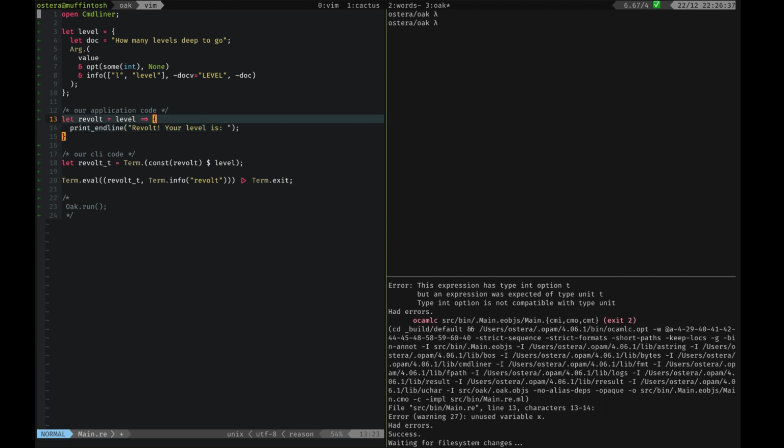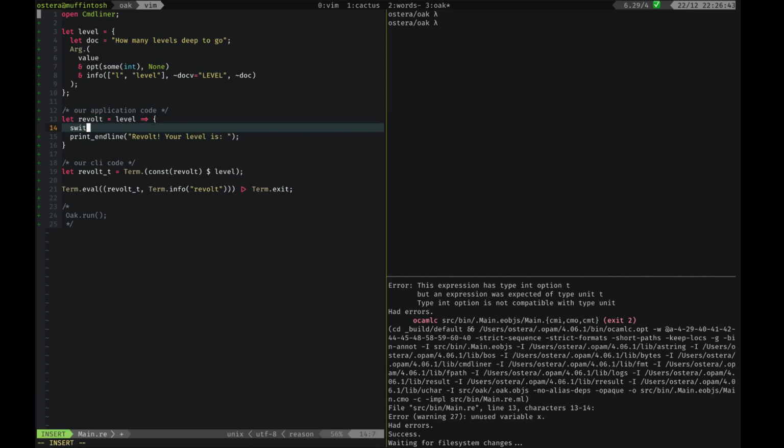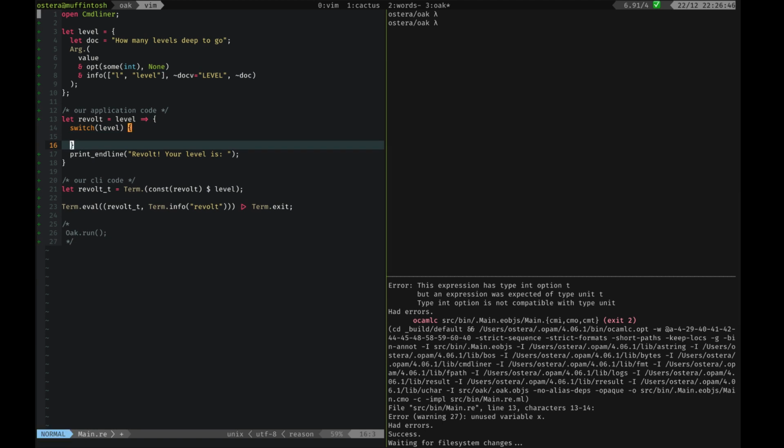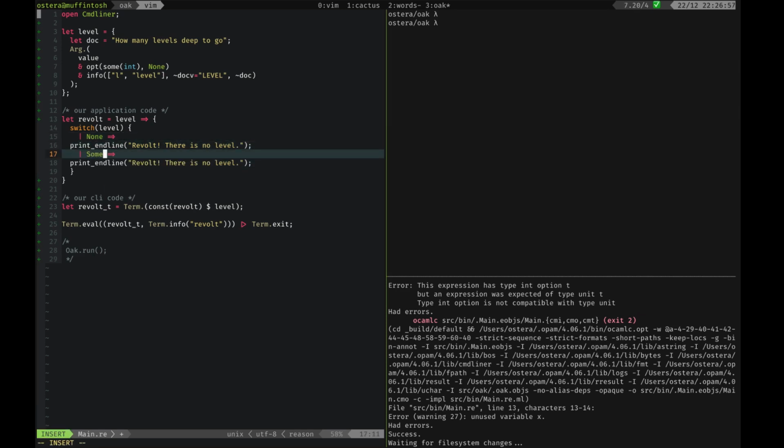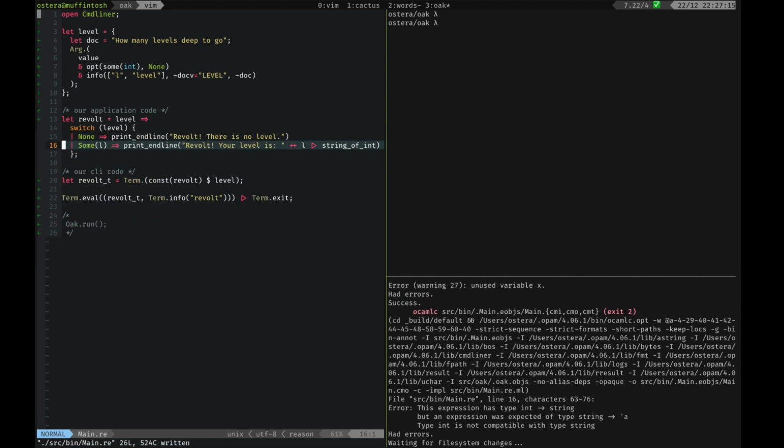But to print the level, we need to take a look at whether it's none or some level, because sometimes we have no level. So we can do switch, and then level, and when this is none, then we say there is no level, and when we do have a level, the level will be L. We can say here is your level is, and because this is an integer, we need to convert it into a string. I can use the string of int function for that. Cool. So now we have a function that takes an optional string.